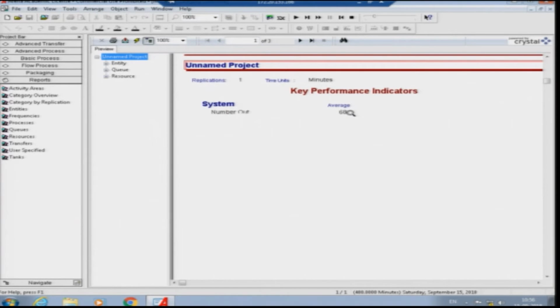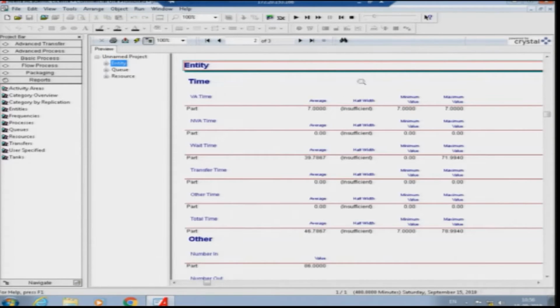68 means 68 parts completed. So, the minute you click the entity, you will see a new thing come into the picture. The new thing basically says that the value added time on an average is 7. Because we put it as constant, you see that the minimum and maximum values are 7. So whatever you do, every entity's hole gets drilled at exactly the 7th minute.